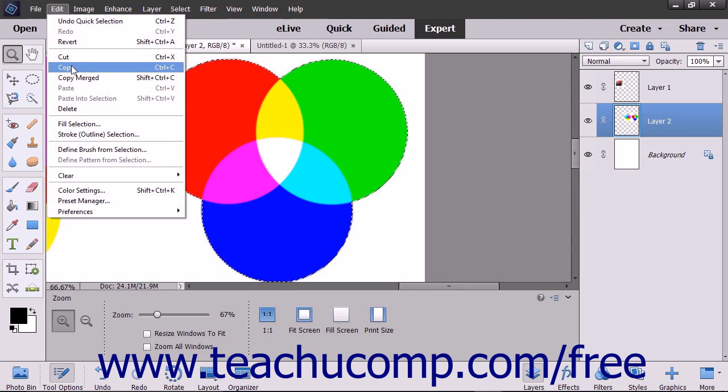To copy the pixels in the selection through all of the layers instead, select Edit and then choose the Copy Merged command from the menu bar.